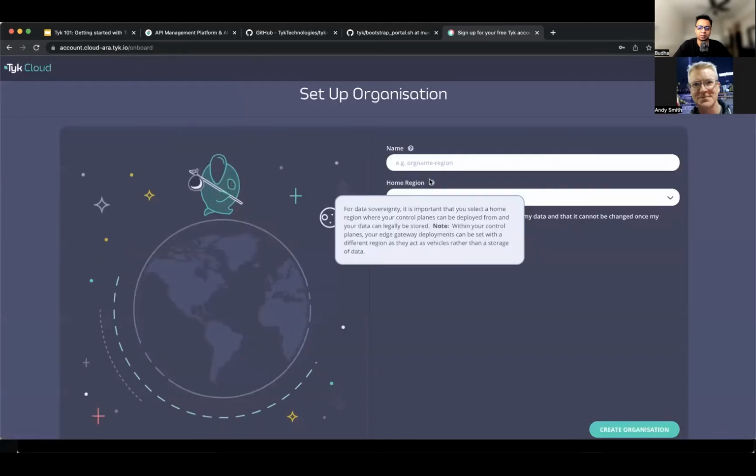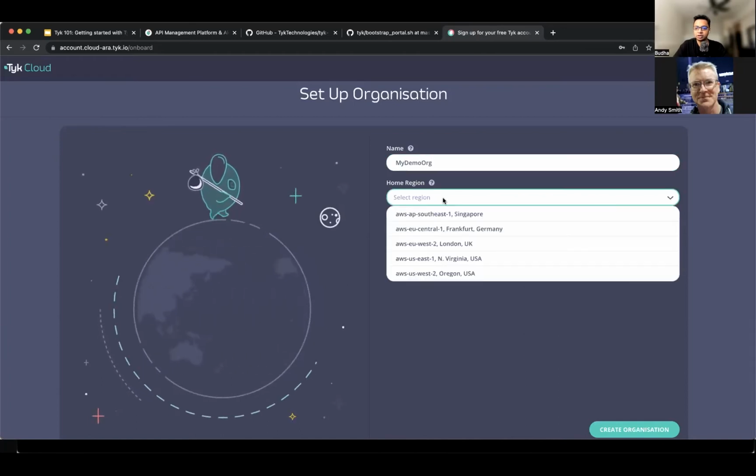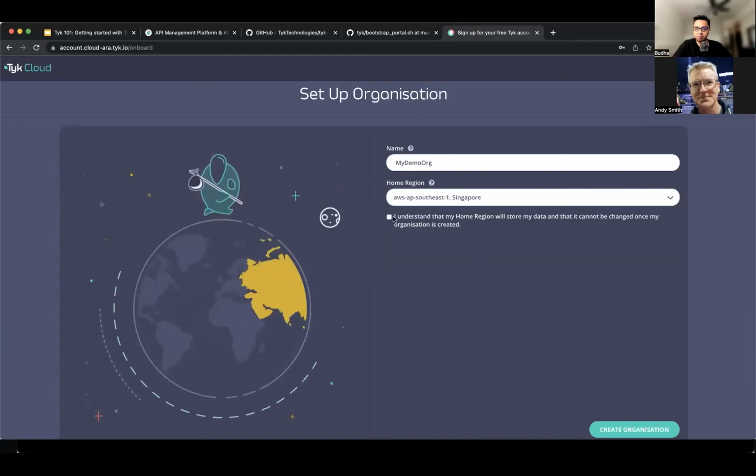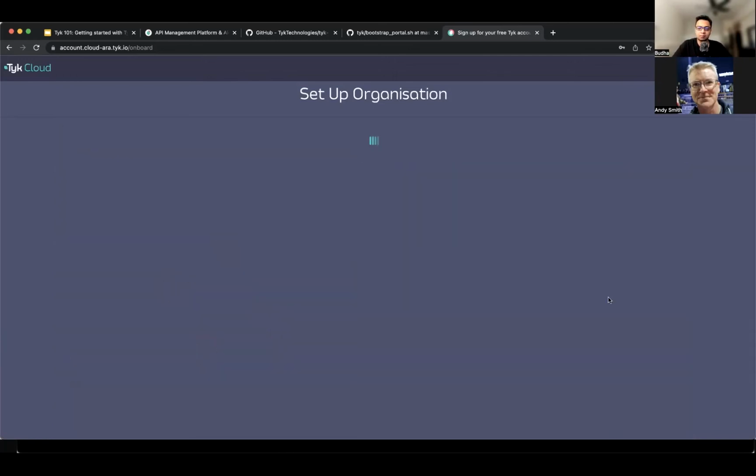So at this point, because we're going to be hosting our edge gateway locally, I'm going to call this my demo org. I'm going to select a home region, and this is very, very important because the home region is essentially where your control plane, your dashboard, your management layer is going to be. And in our case, for the free trial, this is where all of our different deployments, whether that is the control plane, the dashboard, or the gateway, is going to be hosted if we were to use cloud hosting. So right now I'm going to be using Singapore, and this is something that you cannot change. So once it is set, it is set. So let's go create our organization.